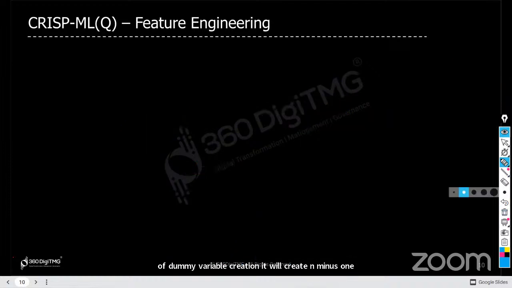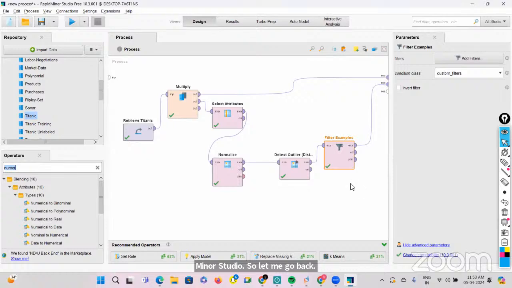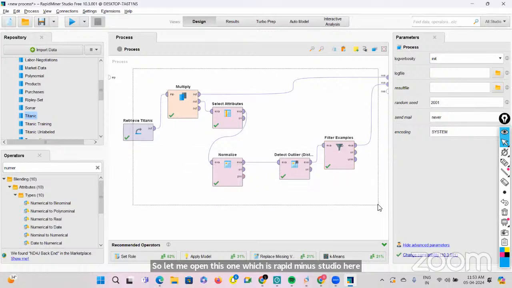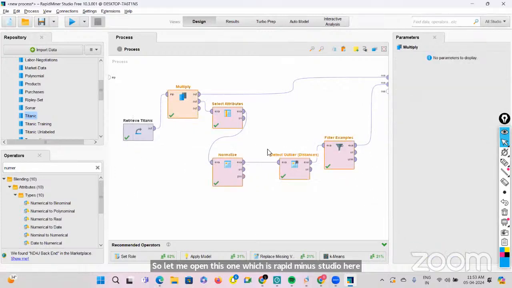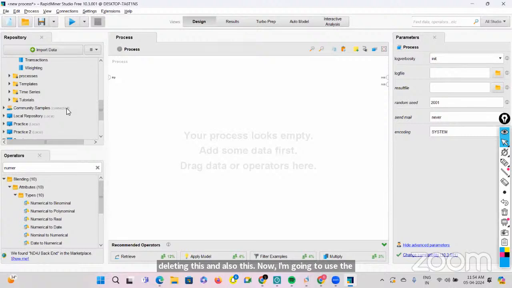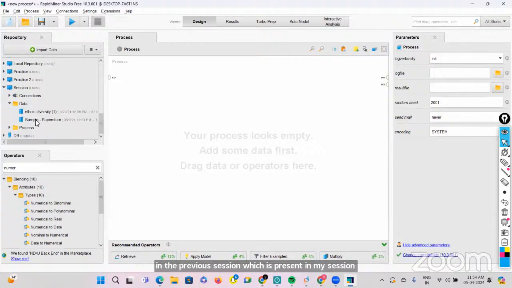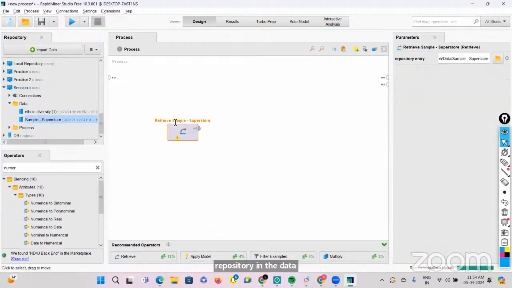Now let's see how to do the discretization in RapidMiner Studio. So let me go back. Let me open RapidMiner Studio here. Now I will just delete whatever we have done before. This is regarding the detecting outliers process. I'm deleting this and also this. Now I'm going to use the basic data set, which is sample superstore. I already imported that into my RapidMiner Studio in the previous session, and it is present in my session repository in the data subfolder. I will just connect with this by dragging and dropping it into the process.